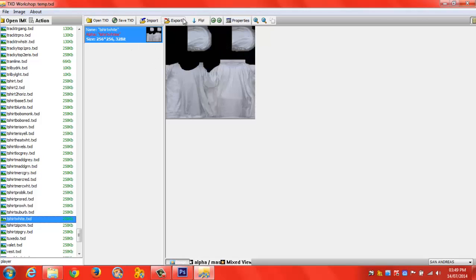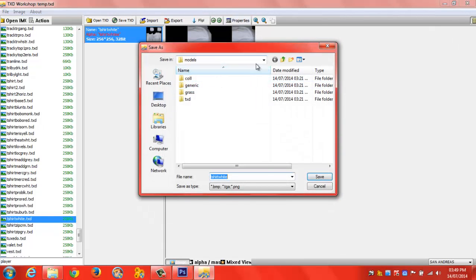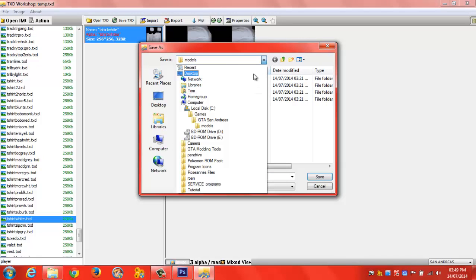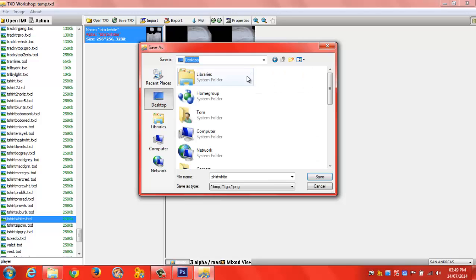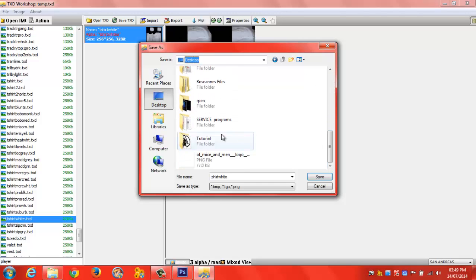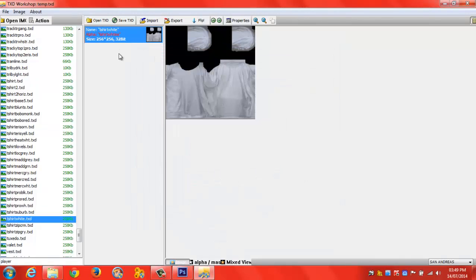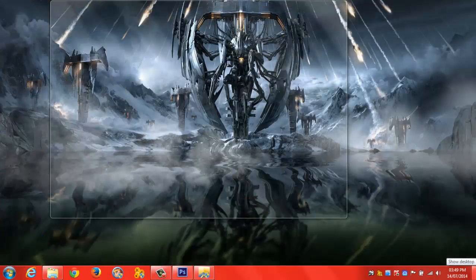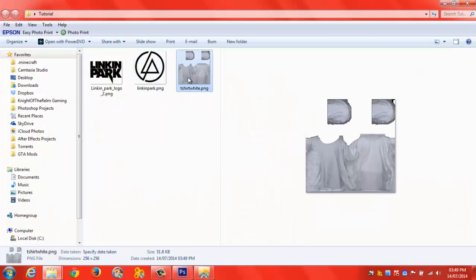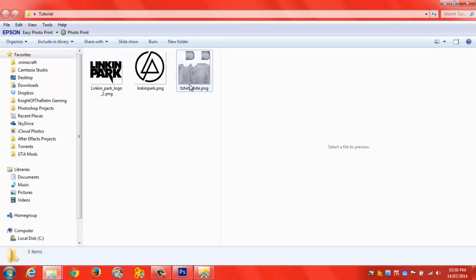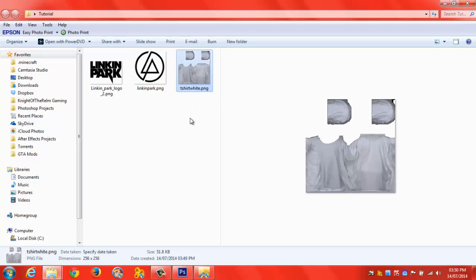Now, what we need to do is make sure it's selected, because you might have a load of others. But you need to select it and hit export and hit PNG. And then go over to where your tutorial folder is, and we need to go down to your tutorial and just hit save. And if we go into the folder, you see you got it here. The PNG folder, not TNG, I was thinking Star Trek Next Generation there for a moment. Anyway, so this is the texture file of that t-shirt.